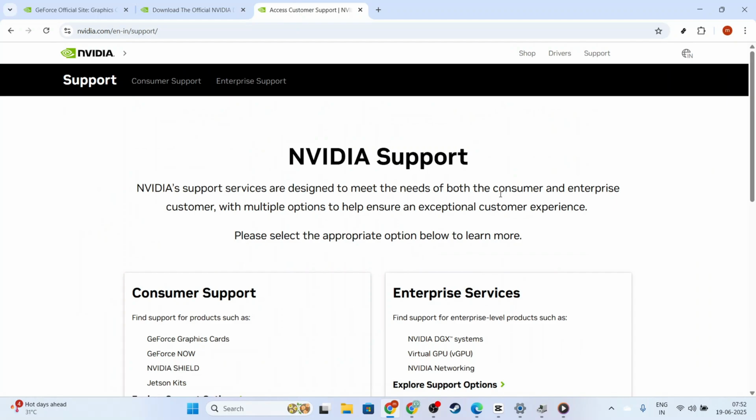I hope you find these steps helpful and that they solve the black screen issue you're experiencing after updating your Nvidia driver on Windows 10 or 11.